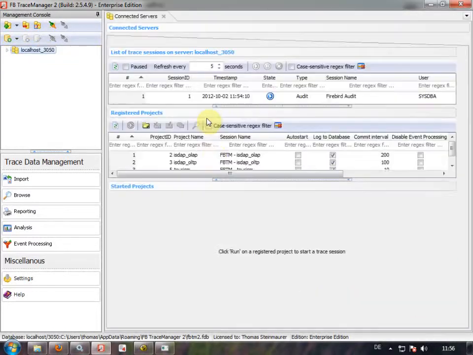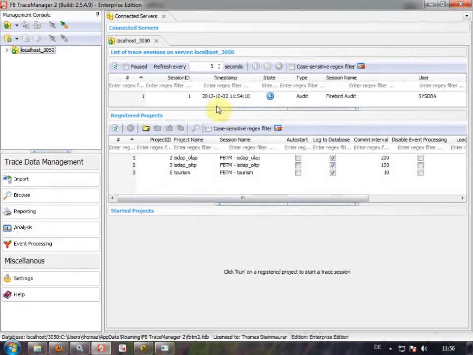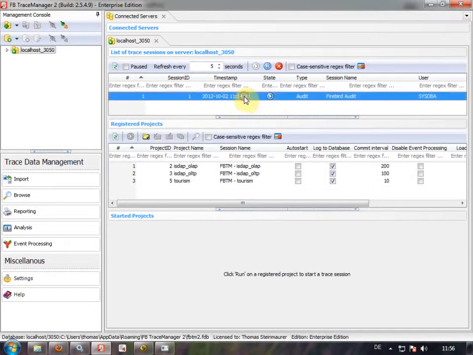For instance, let's connect to our server. We already see one trace session running here of type audit, so that's a system audit. That's our system audit trace session, started automatically when using the system audit mode by providing a proper trace configuration file in the firebird.conf file.